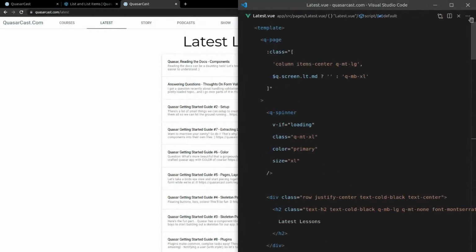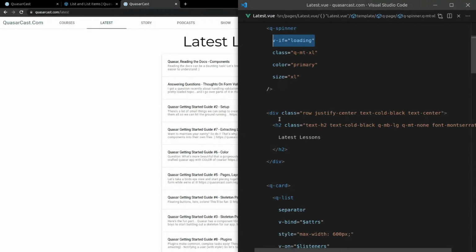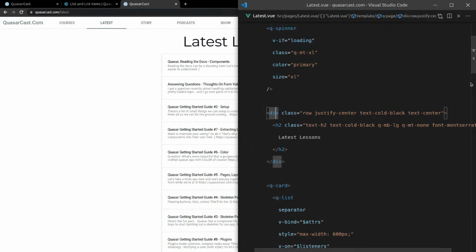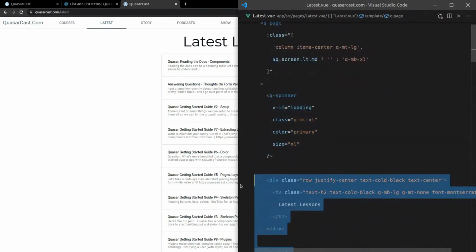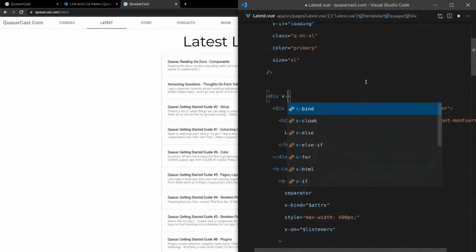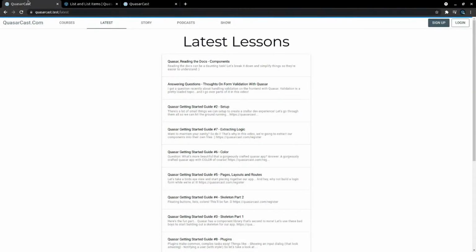And we'll just come up here. And then we can come down here and just basically say if it's not loading. Really, we want to wrap this whole thing in something that says if it's not loading. Yep. So let's come up here and wrap that in a div. And then I can basically easily say v-if, whoops, not loading. Save it.